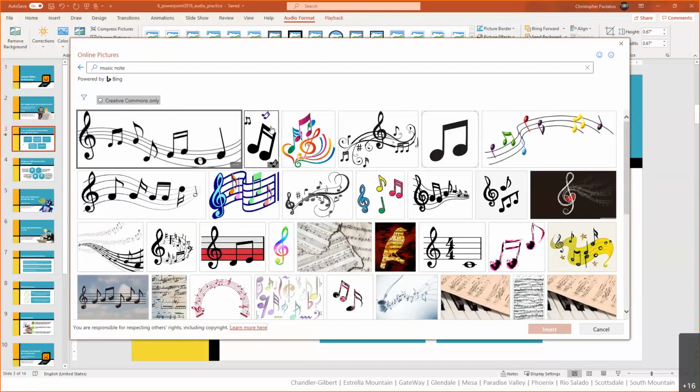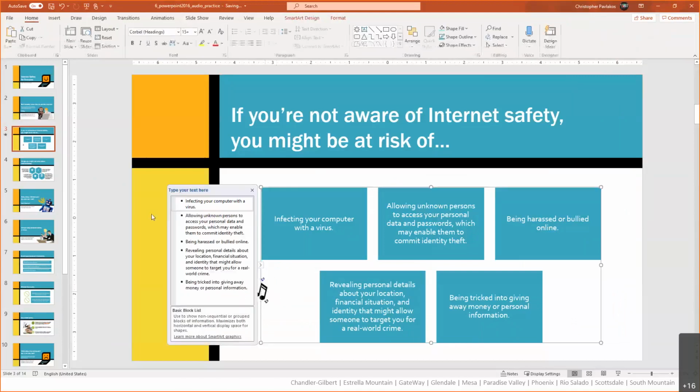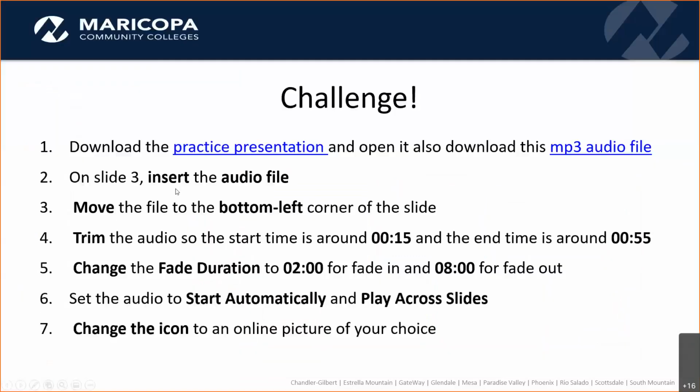In this case, I want something a little bit small, so I'll go with this second one. Click on Insert, and it changes it from that default picture to this cooler looking picture. Sorry, folks.